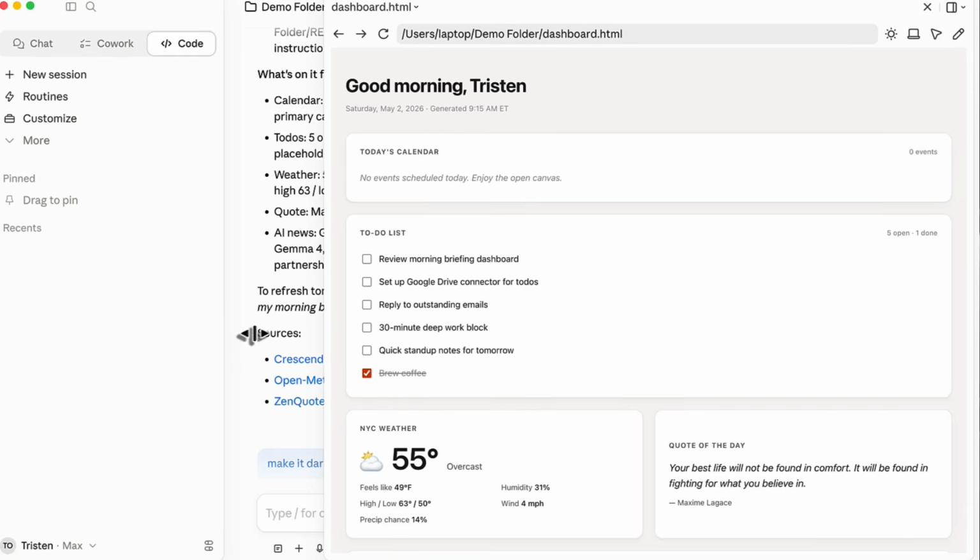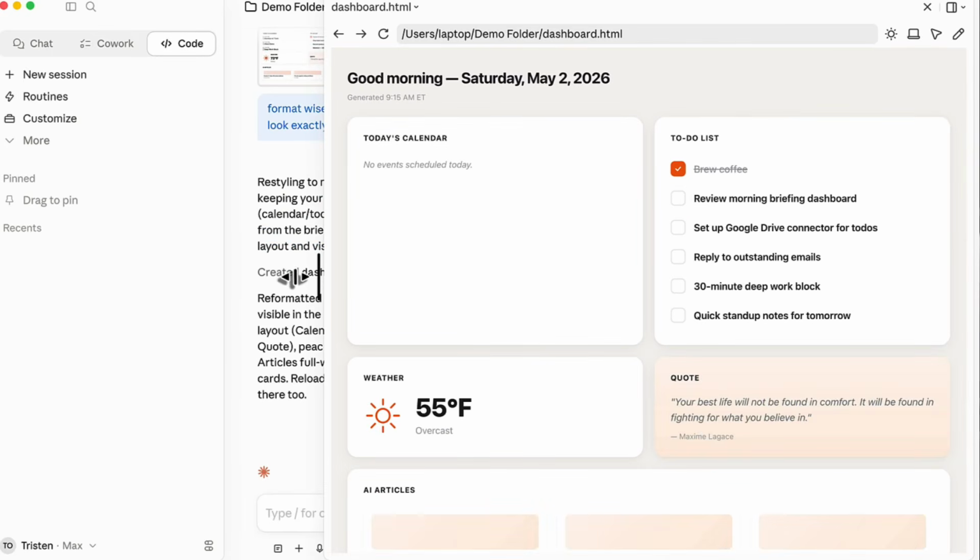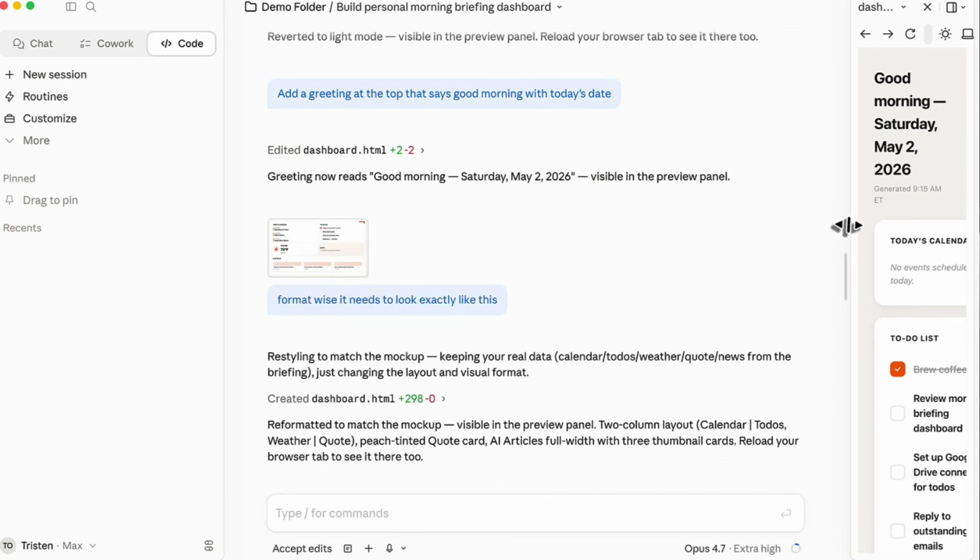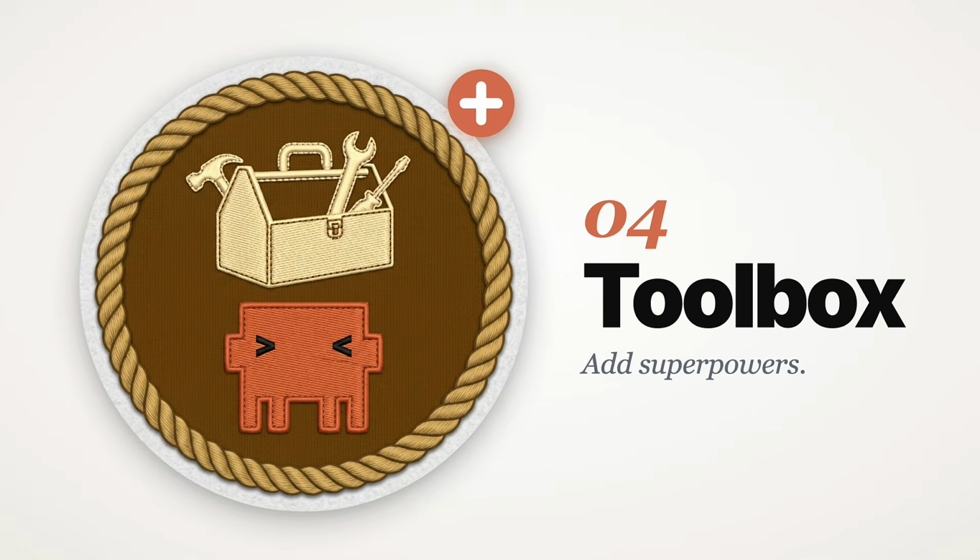So now I'm not super happy with the way this looks, so I'm going to ideate back and forth until it's perfect. So I will be right back. All right, now our dashboard looks good, but it's still fake data. So let's go ahead and fix that. And that takes us to section number 4, Toolbox.